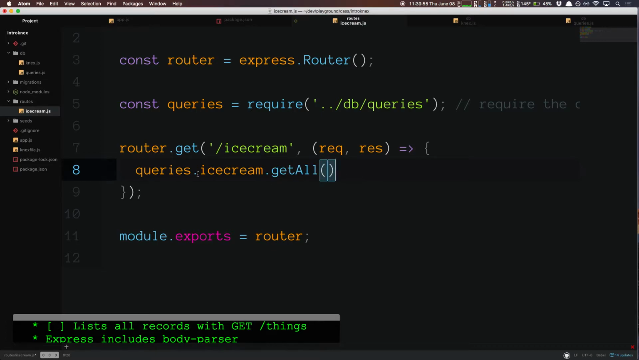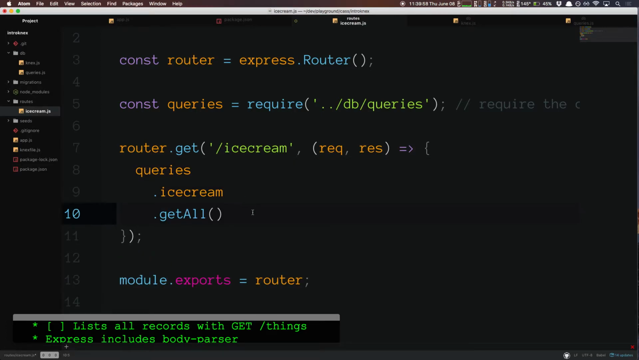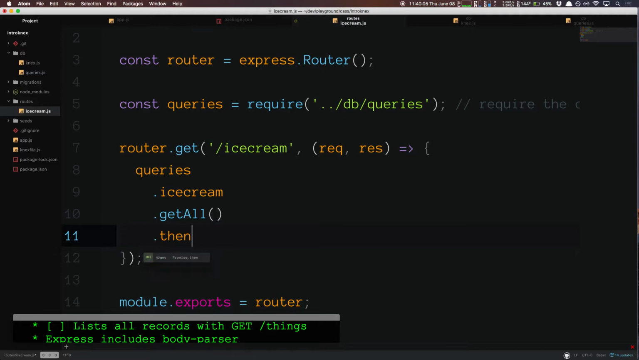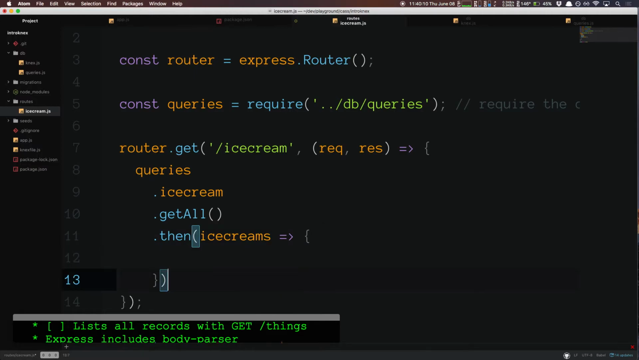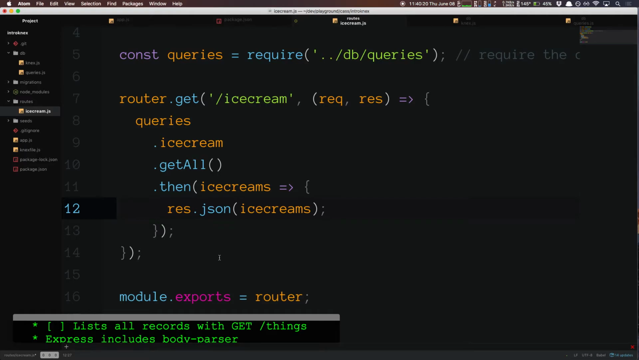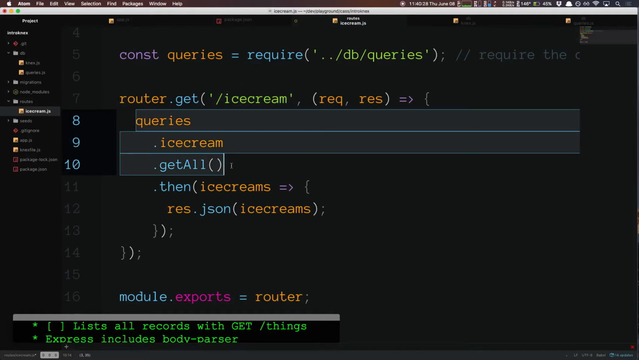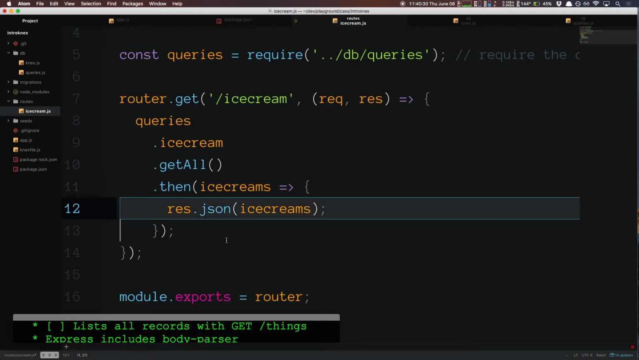We'll invoke it, and Knex is promise based. So we'll say, hey Knex, get all the rows in the table. It's going to take a while because it has to query the database. And then we're going to get back the ice creams. And just like that, we will res.json the ice creams. So a GET request comes into /ice cream. We then query the database for all ice creams. We get it back as an array, and then we send it back as a JSON response.